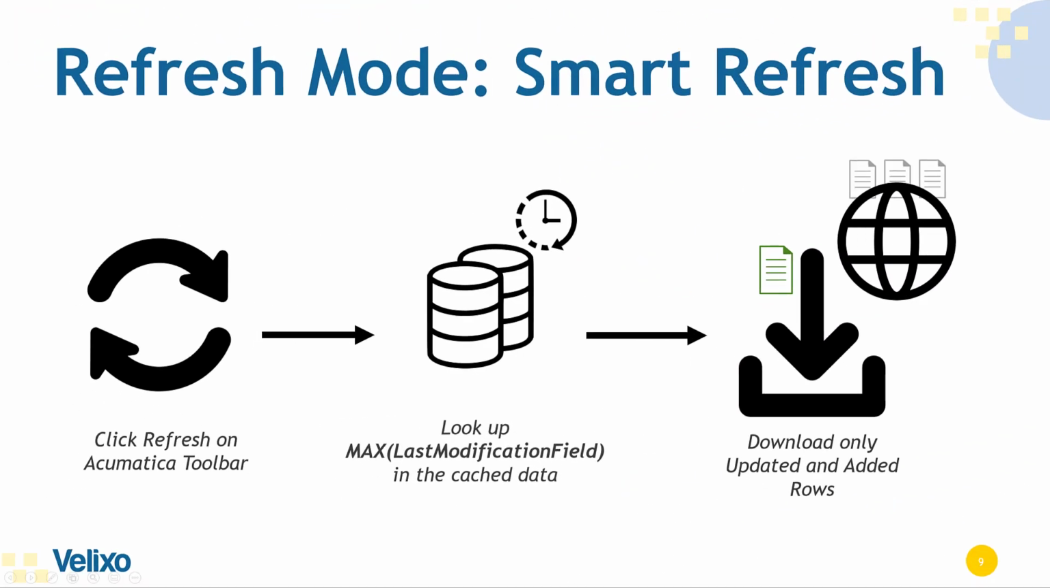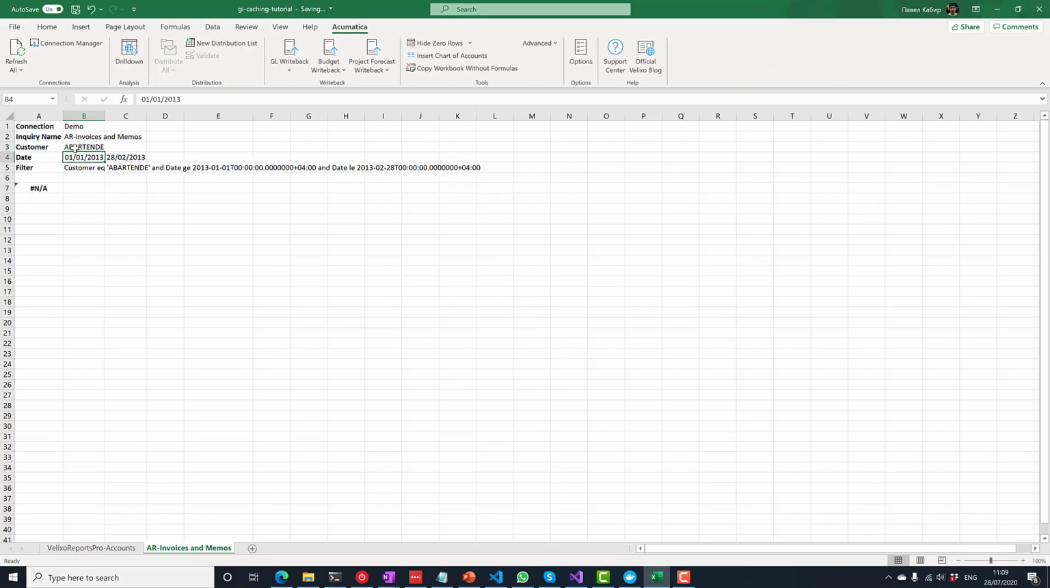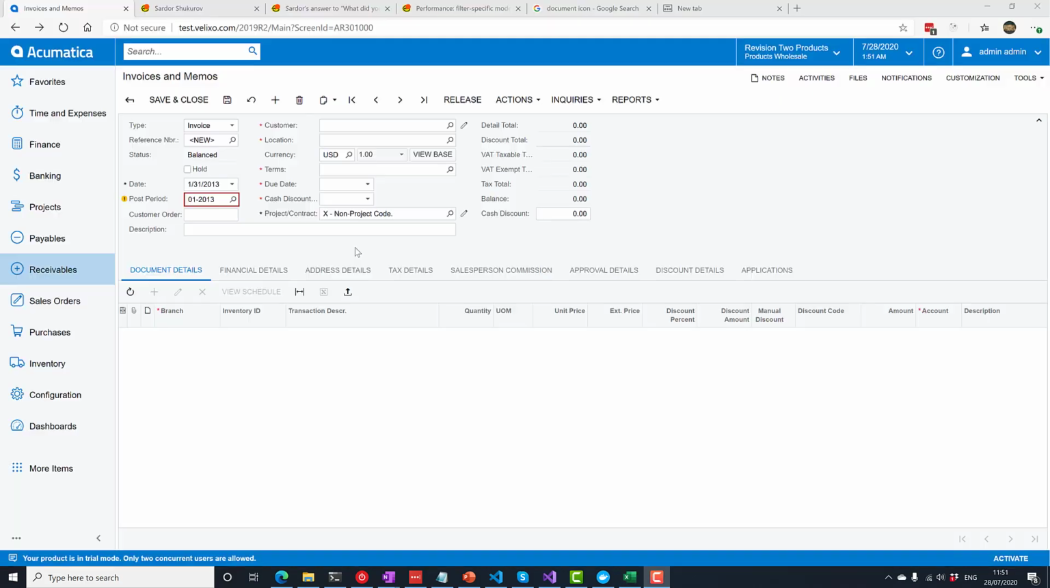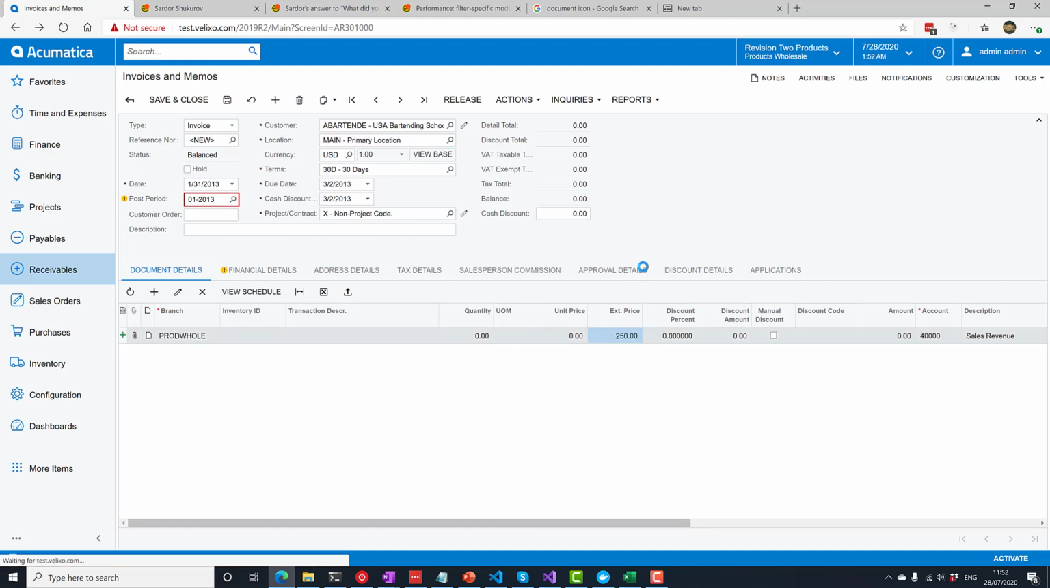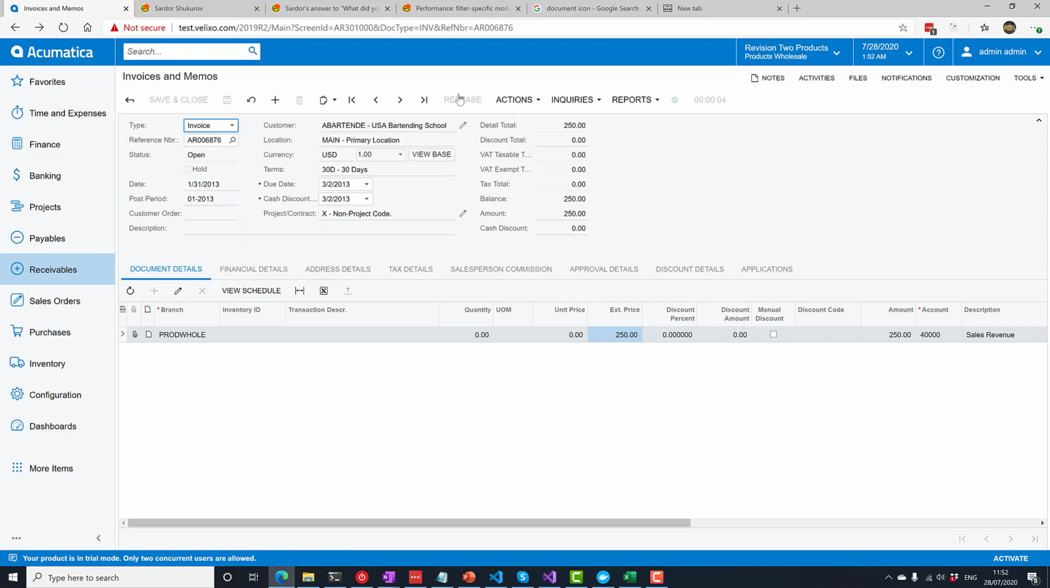What happens under the hood is that during the refresh, Velixo will now remember what was the maximum value of the last modification field, so that upon any subsequent refresh, it will only download new or updated rows. This allows you to save quite a bit of network traffic. As you can see, repeatedly clicking the refresh button now results in a much faster experience, as there are no new rows to download. On the other hand, if we go to Acumatica and change an existing invoice or add a new one, it will update the value of the last modified field, so that upon the next refresh, you will still have the correct data.